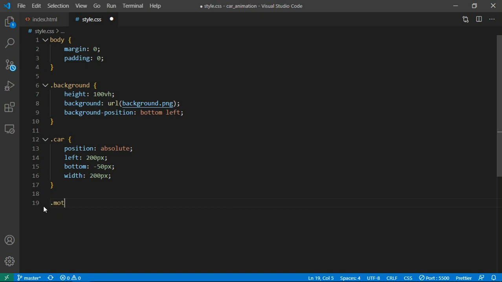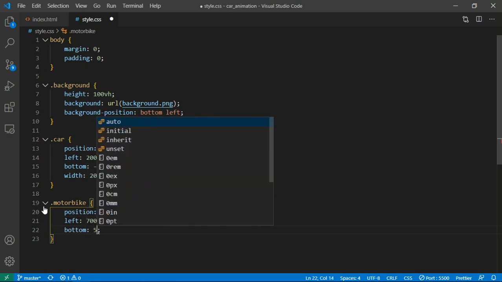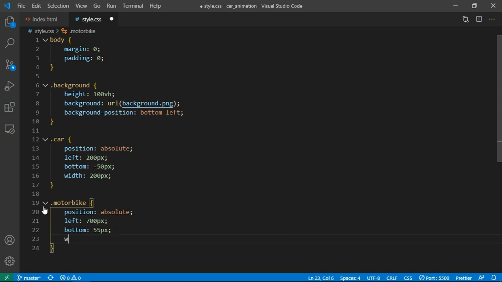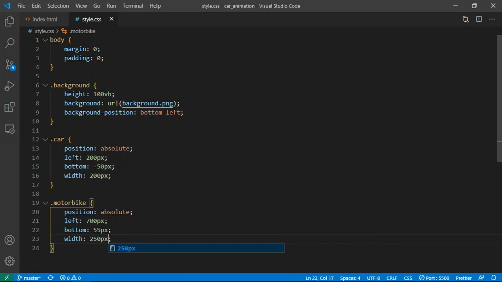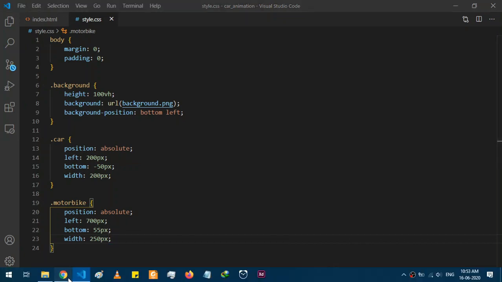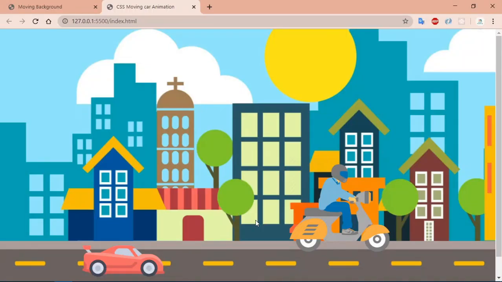And then select a motor bike, position absolute. From the left side it is 700 pixel, and from the bottom it is 55 pixel, and width of 200 pixel, which is slightly bigger than the car. Now let's take a look. This is how it is looking now. Okay, I think it is looking good.